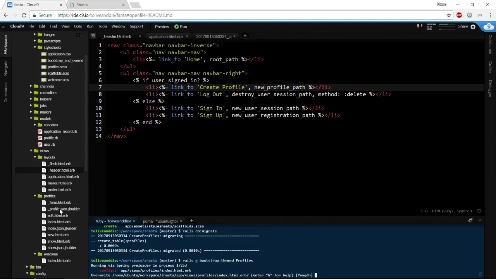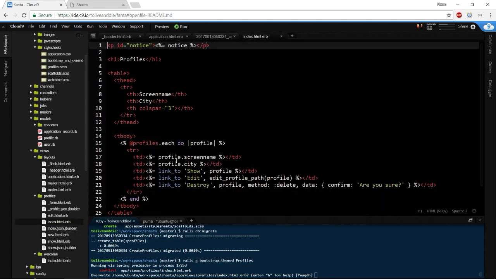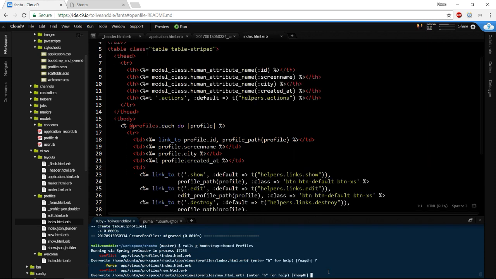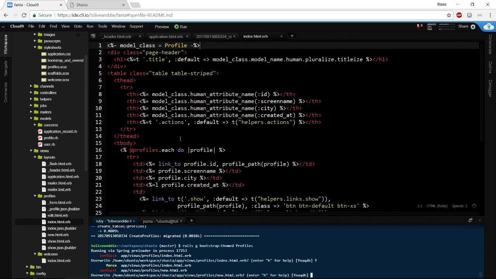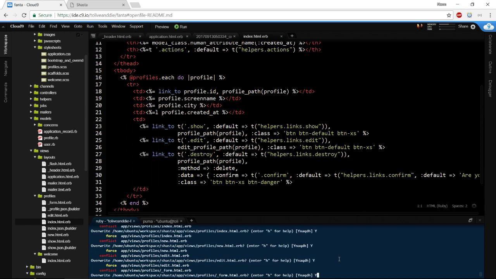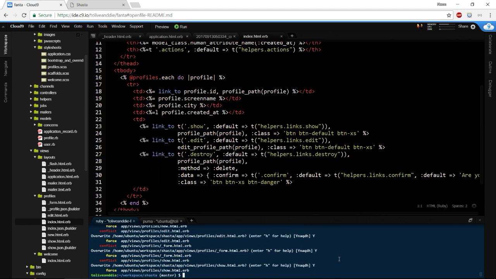So let's bring up the profile index page, which I think changes the most. So this is going to change the index page right away. So here we go. Here's the index page going to change. So when I hit Y, oops, capital Y, boom, that changed big time. All right, so we're just going to allow it to change everything else. There we go.